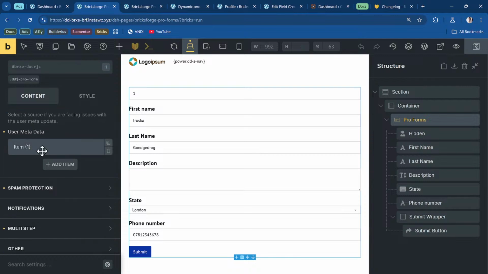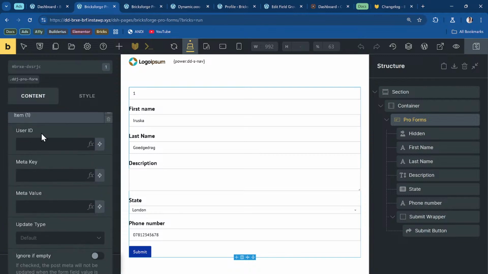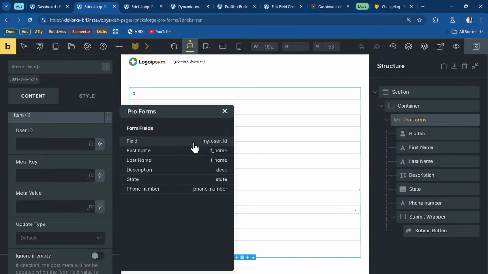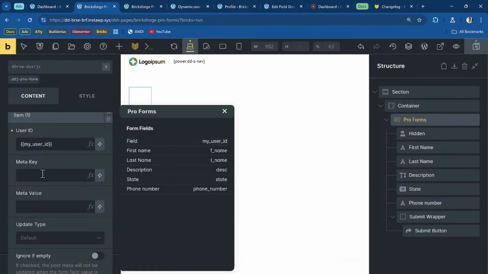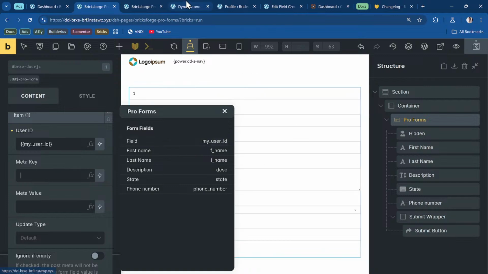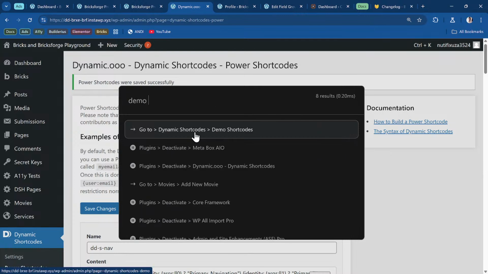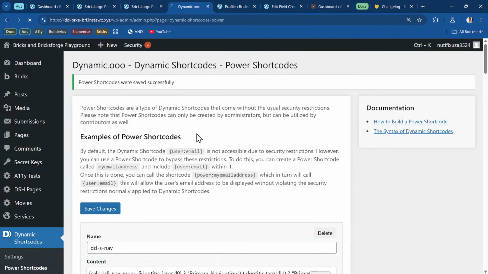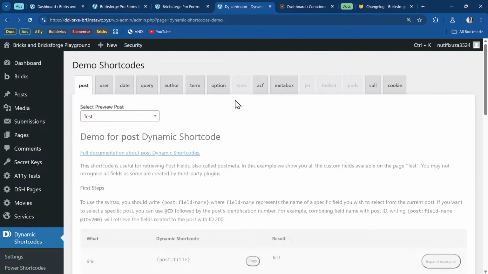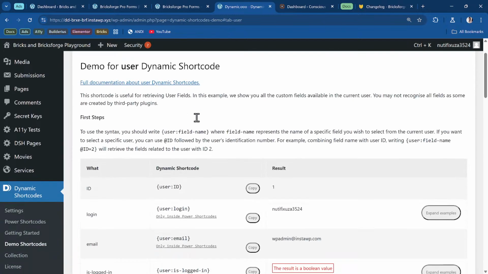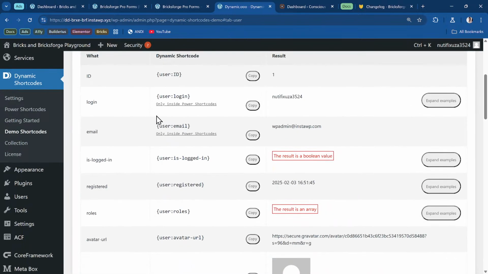I've chosen ACF because that's what we're using. The user ID is the hidden field. The meta key, the first one, is first name. That's one thing I like about dynamic shortcodes. It gives you all of the meta field names. So I'll go over to demo shortcodes so you can see it yourself. Let me close all of the other ones. I don't know why my system is slow today. If I go under user, you can see exactly how the meta fields are returned.